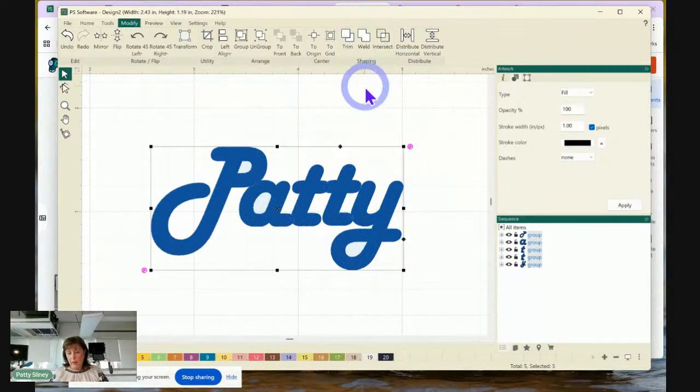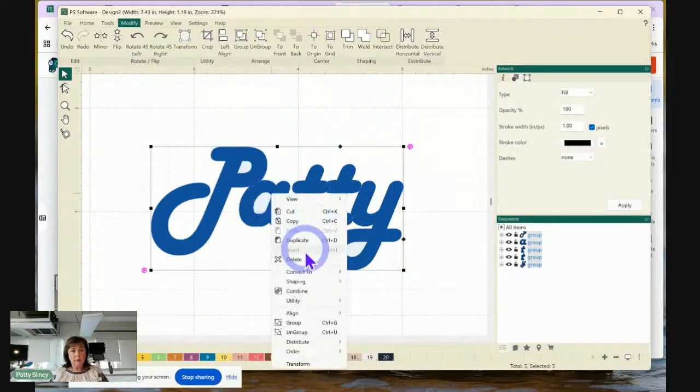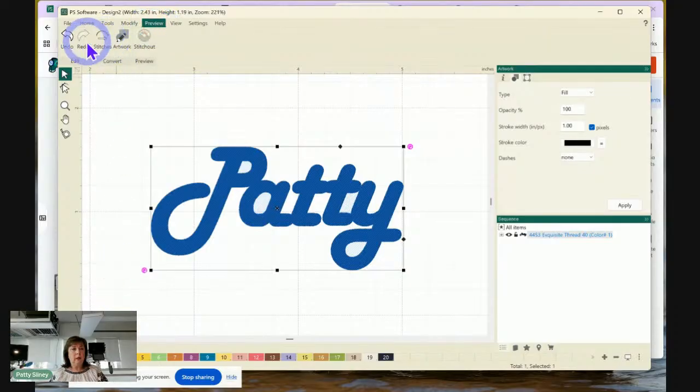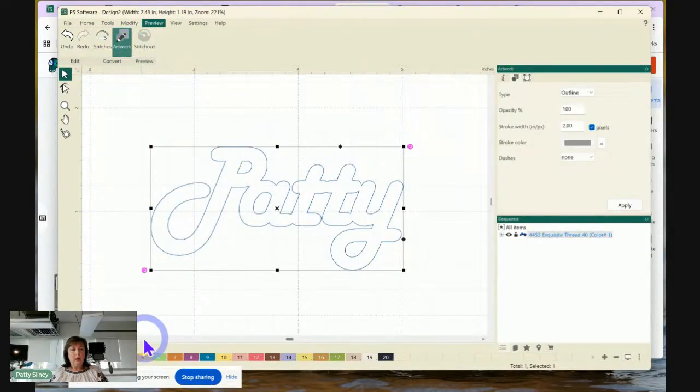So if I click on this, or it also lives in the right click menu under shaping, and I click on weld, it welded all of these letters together. And if I go to my preview and take a look at it and click on artwork, how cool is that?